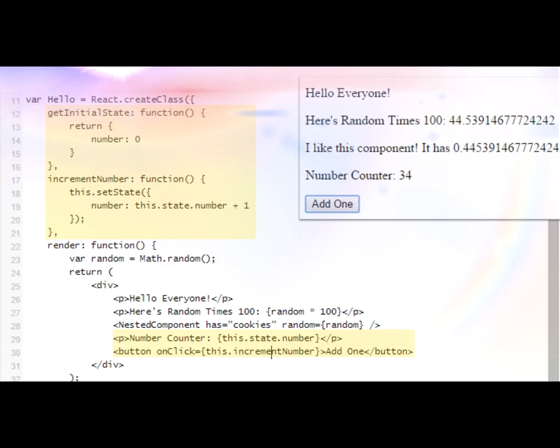Awesome. So state is more bound to the React component. This is the information that talks about this component. It's the state of the component. Just like the state of the union talks about what sort of position the United States is in, the state of the component is what kind of position this component is in. Is our variable 0? Is our variable 34?